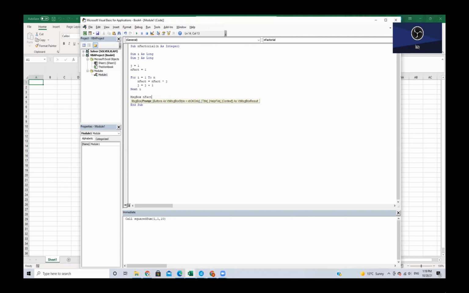We can call nFactorial by keying in the following. We can run a new sub, we'll call this test, and we can call nFactorial and put in any value of n that we want. So let's do 4.